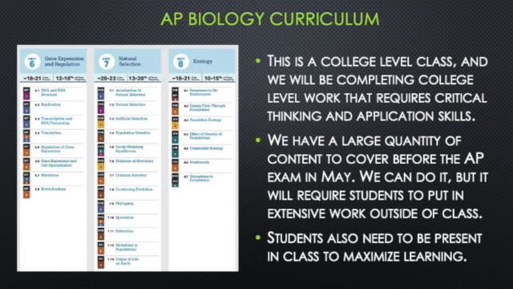Now, this is a college level class, and we will be completing college level work that will require critical thinking and application skills from your child. We do have a large quantity of content to cover before the AP exam in May, but I know we can do it. It will require your student to put in extensive work outside of class, and I will provide lots of resources to help them along the way. In order to maximize learning, it is very important that students are present during class time, so please do not schedule doctor's appointments during class periods.